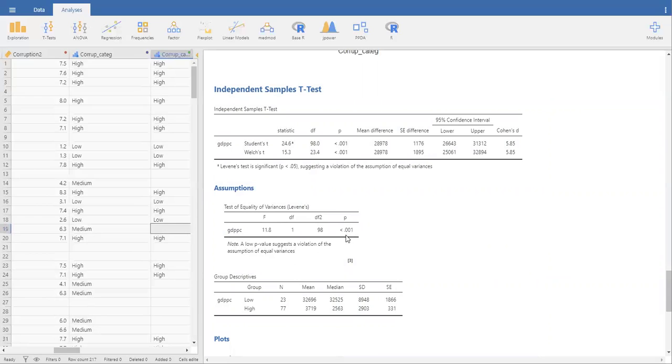Our p-value is less than 0.050, so we violated that assumption. So what we would do is, rather than interpret this top row, we'd interpret the Welch's t. Our t statistic is 15.3 with 23.4 degrees of freedom. It is statistically significant, it's less than 0.050, so we reject the null hypothesis. This is our mean difference, upper and lower bound, and we have a huge effect size. This is very large.